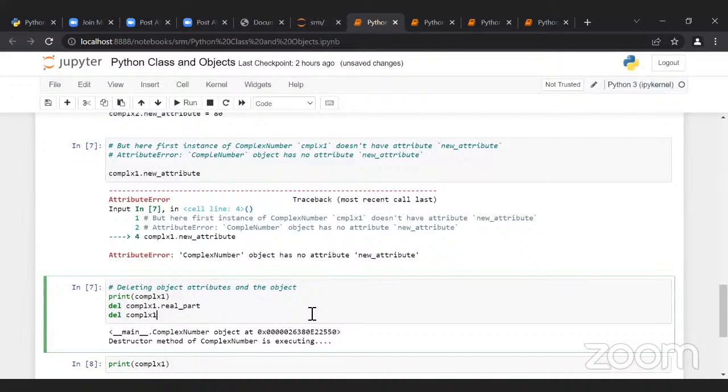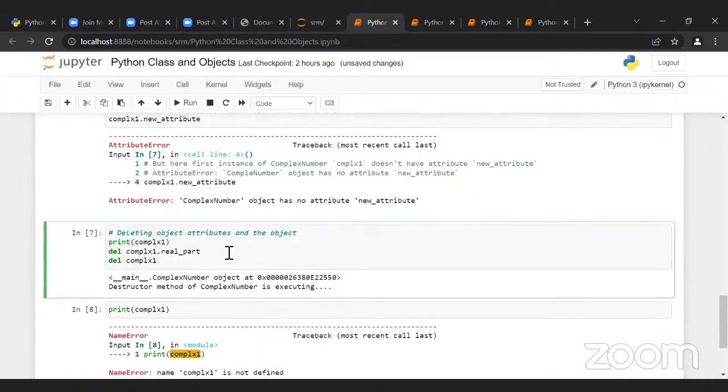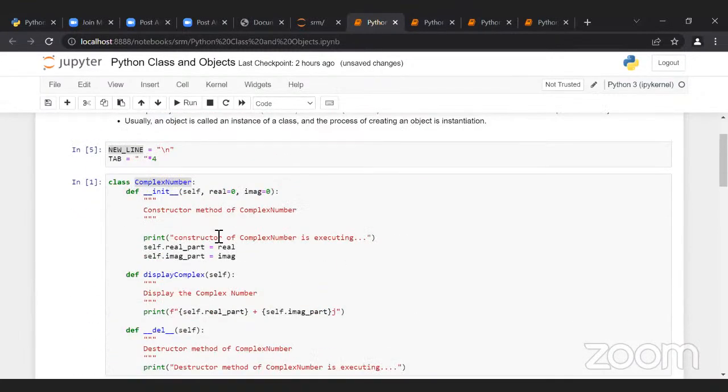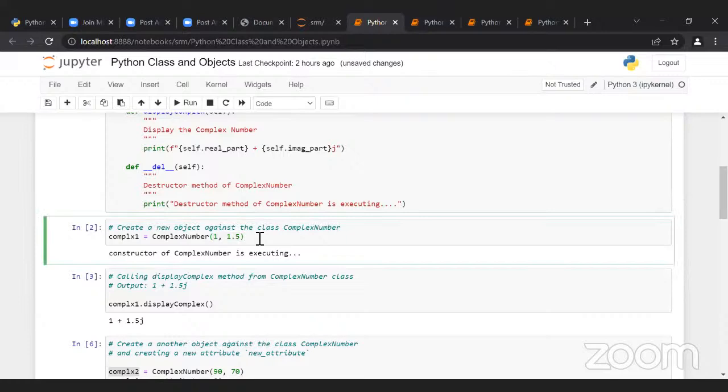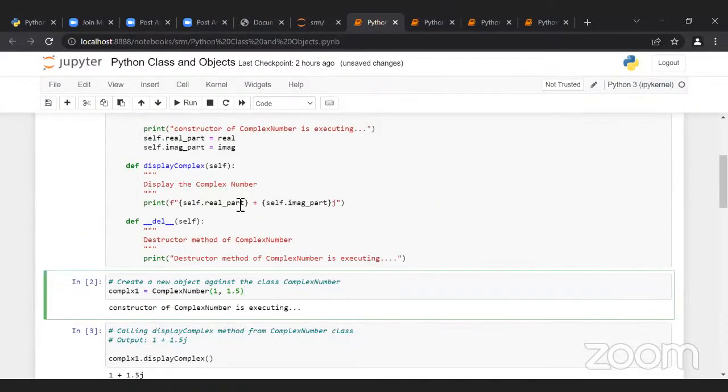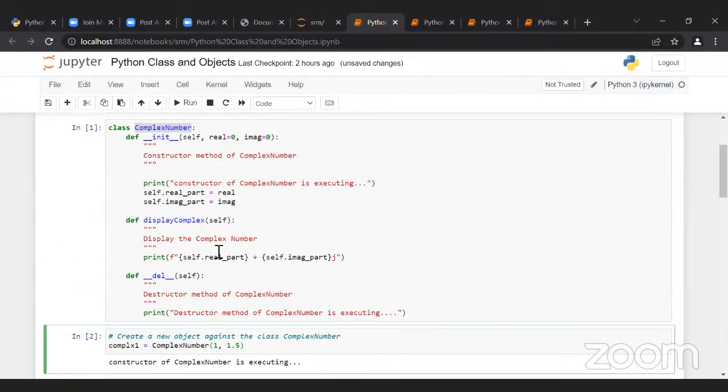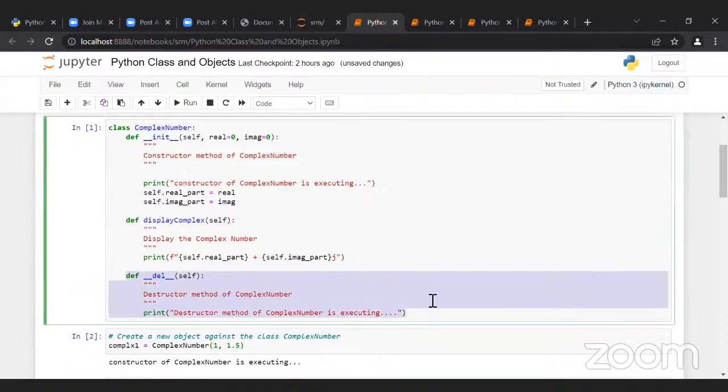And you can delete the members by using the del operator keyword. Here you can directly delete the member of a class instance like this. Once you delete the instance of the class with del, it will automatically call the destructor. When we initialize the class, it automatically calls the constructor, right? Likewise, when you delete the object of the class, it will automatically call the del method.